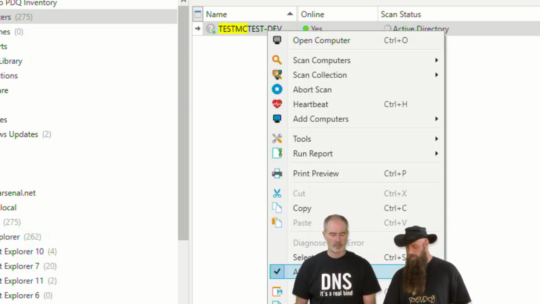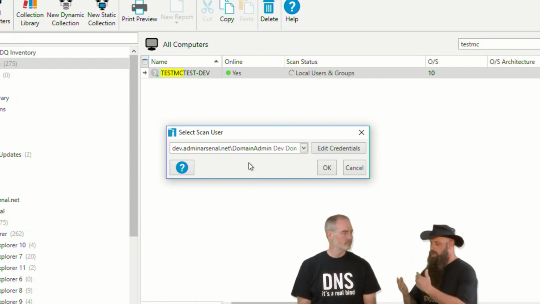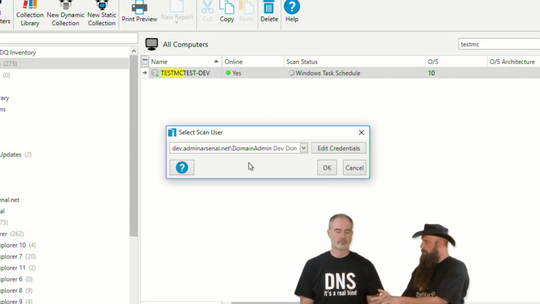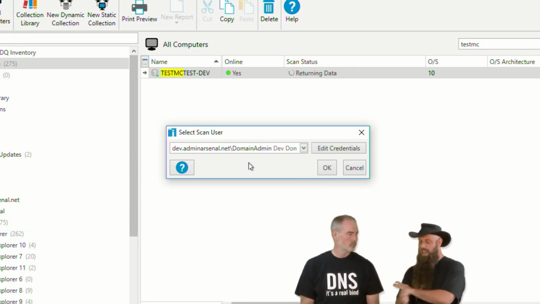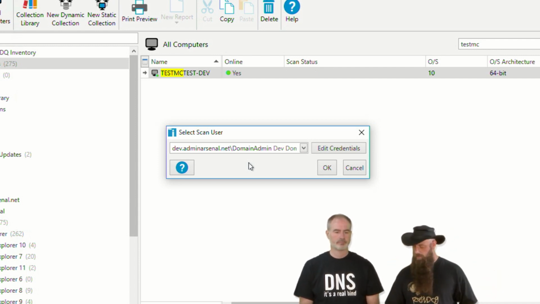Once again, let's right click. We'll go down to select scan user, and it says, hey, when you scan this computer, we're going to be using this. Not only is this important this way, because now I know whenever I scan all the computers, it's just going to use whatever scan user is set individually.